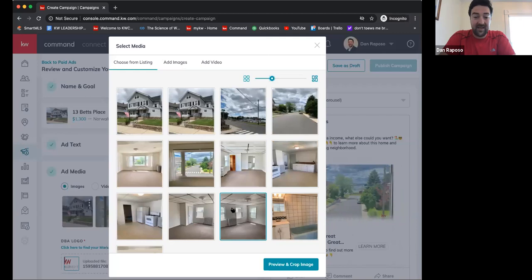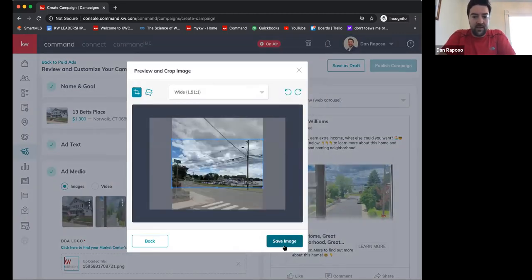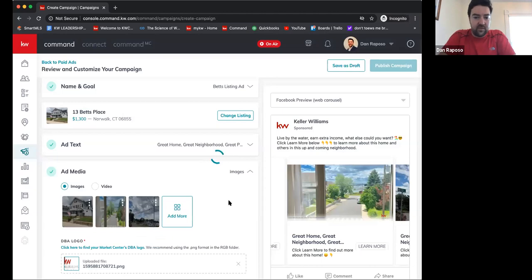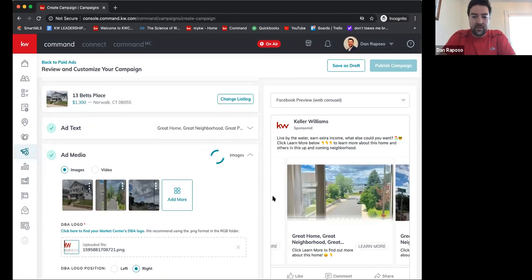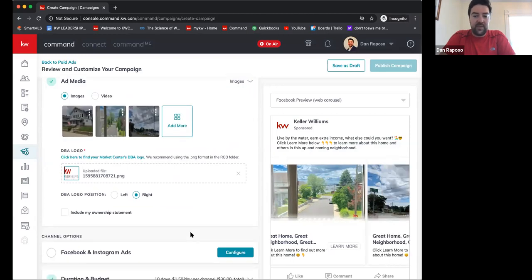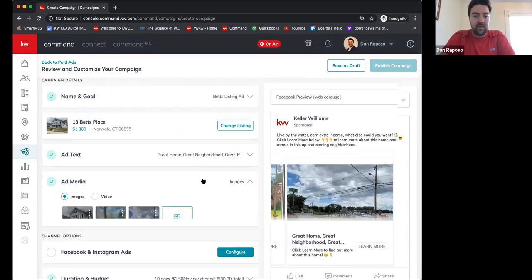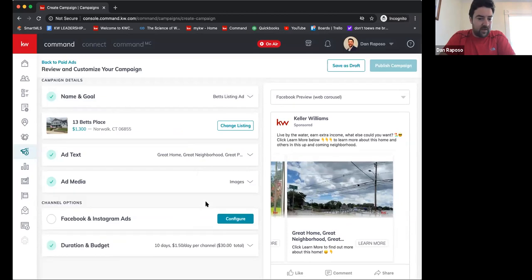And that's all I'm going to add because this house does not have very good, I'll add another one of the waterfront here. All right, this house does not have great views or great interior features, right? But it does have this really nice feature, which is that it's got a nice view of the harbor. All right, we're going to add the DBA logo. I'm going to save media. Actually, you know what? I'm going to go back and change. I'm not going to bother because I'm not actually running this ad.